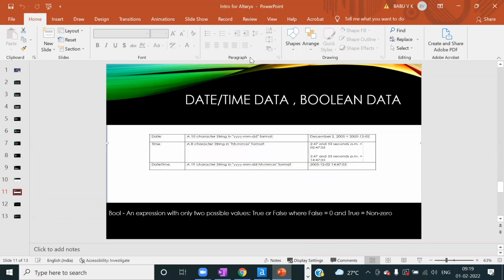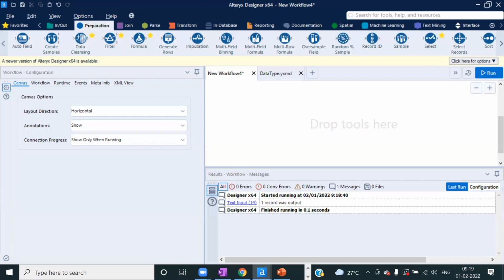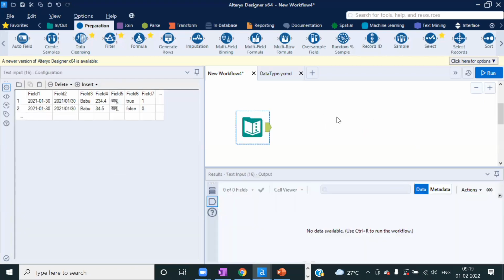Perfect. So let's go to date format, time format, datetime format. That's also simple, as you see in SQL, Excel, or wherever. Apart from that, let me copy paste this. Now you tell me, what is the data type of this field? Date format. Field two, that is also date format.